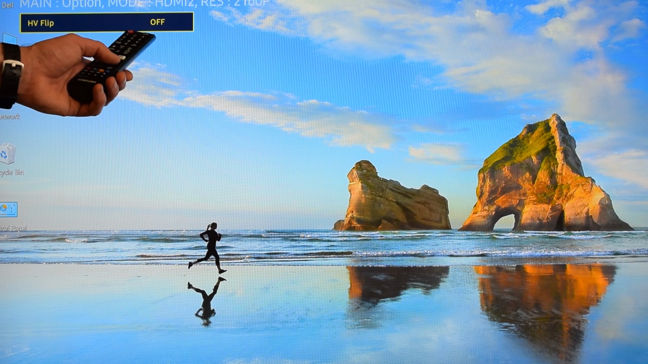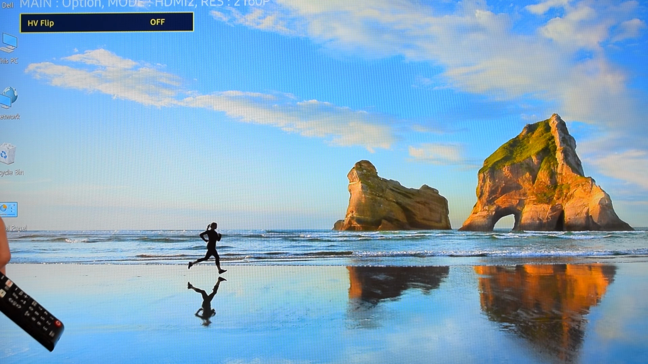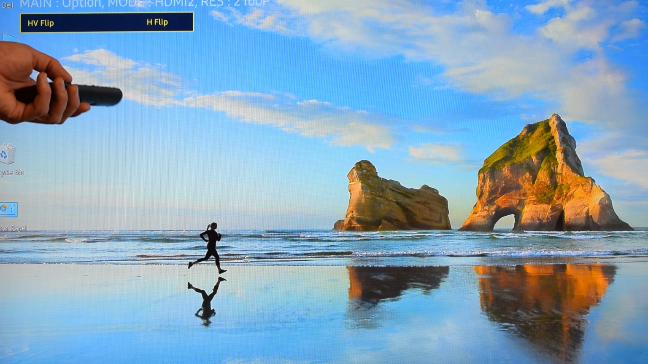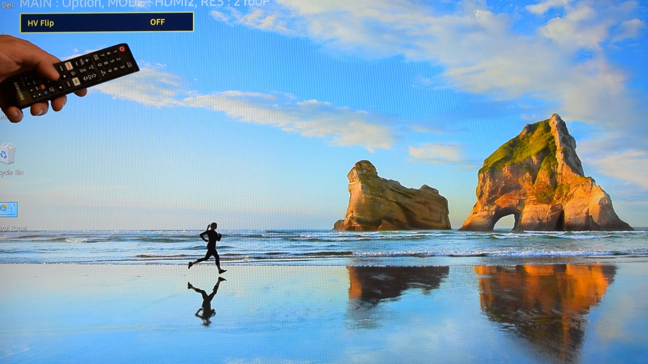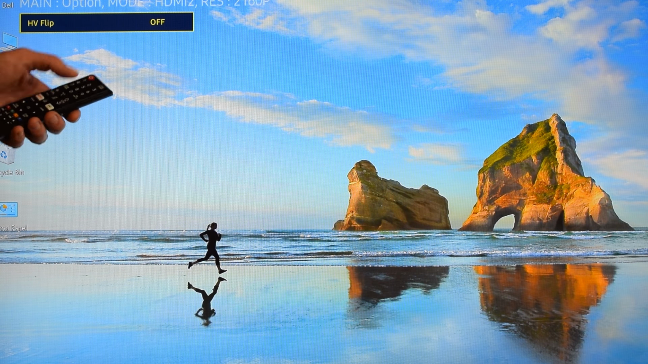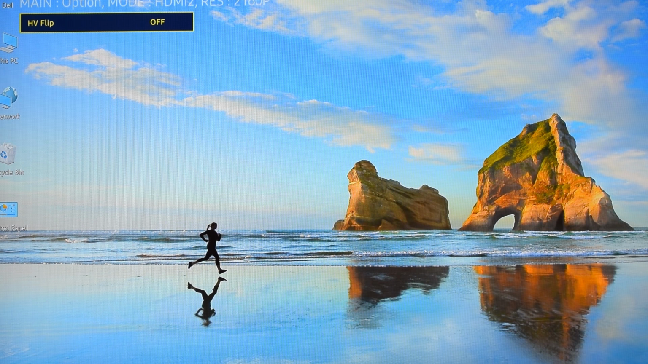By default, this option is set to off. In case your TV is set to one of these options and you need to switch it back to a normal mode, simply set this option to off. Then press the Enter button on your remote control and finally turn off your TV, so that the new settings can take effect. Let's see how the flip options work.